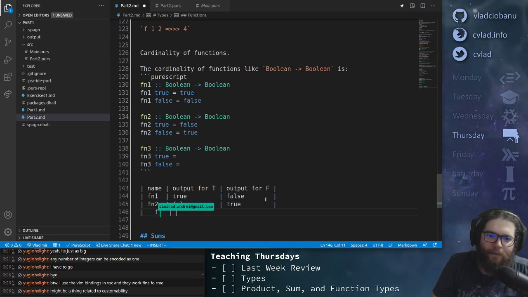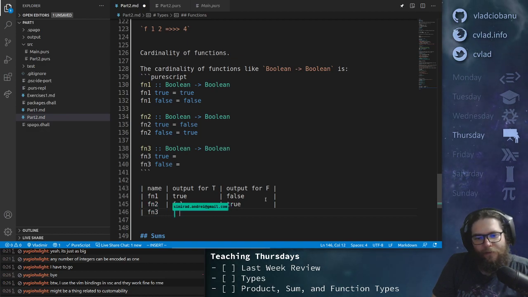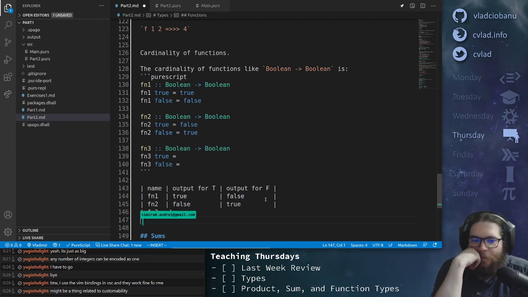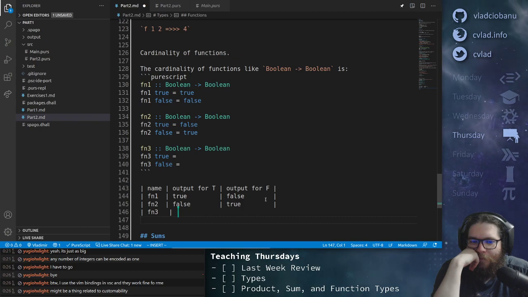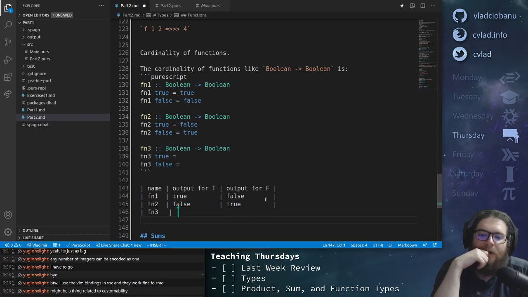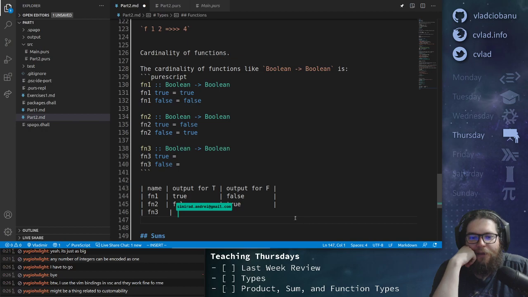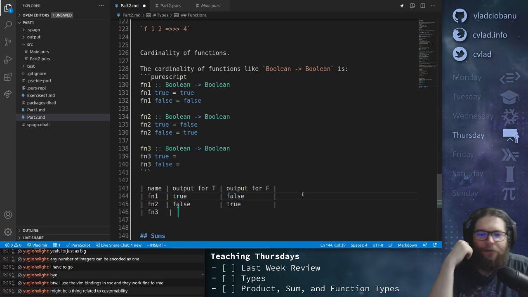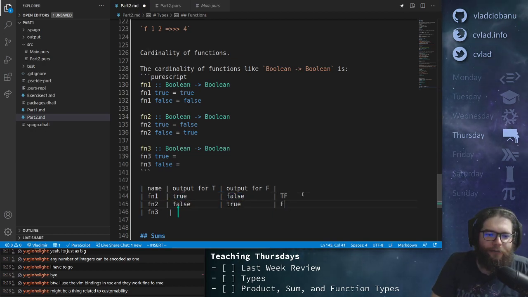So it's the function 3. Where is the top of it? What else can it be for true? Like we have true or false, can it return something else? No, it cannot return anything else. But the thing is, we cannot have a different value here than the ones above. But it's important that per row they're different, right? So you can think of this as encoded as TF, and this is FT, right?